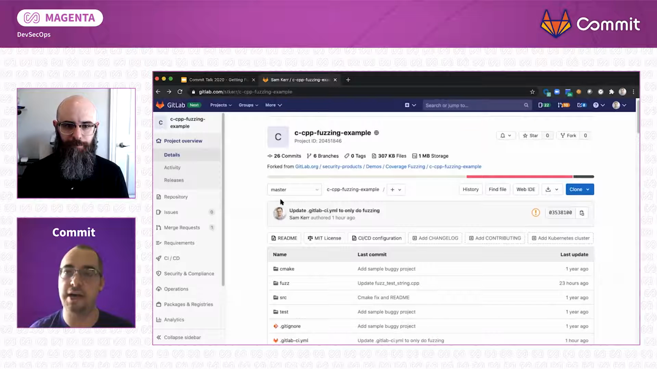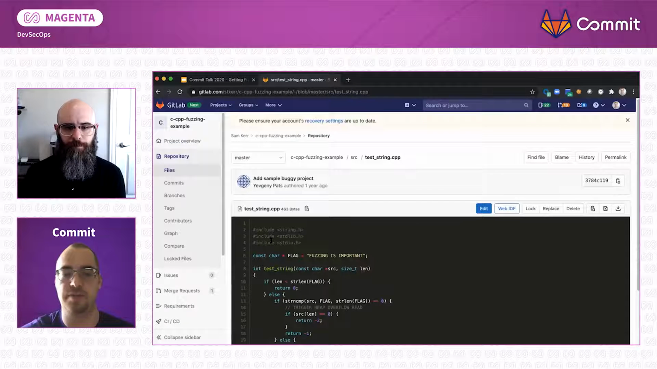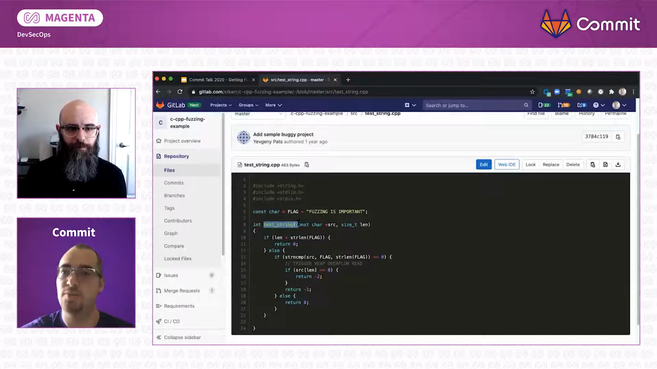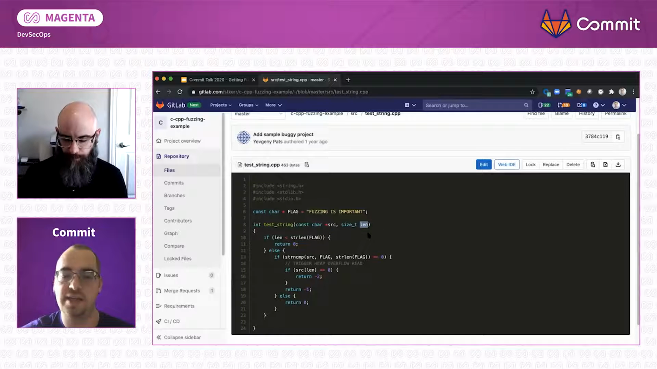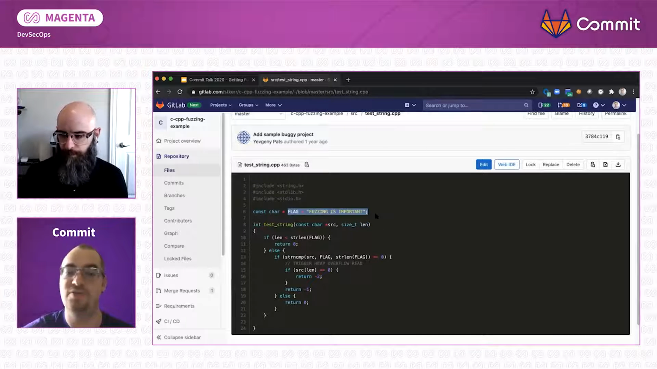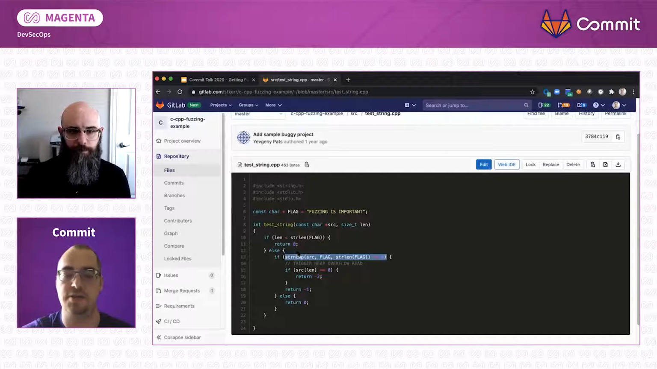So on the screen now, I'm looking at a repository of a very basic C++ application that just contains a single function. It's called testString. What this function is doing, it takes a string of input from the user on the command line. It takes the length of that string as a parameter as well. And then it compares that string against this flag, "fuzzing is important." If the two match, the function will return -1, and then that'll be returned to the end user. But there's a very subtle bug in this implementation that I've highlighted right here with this strncmp function.